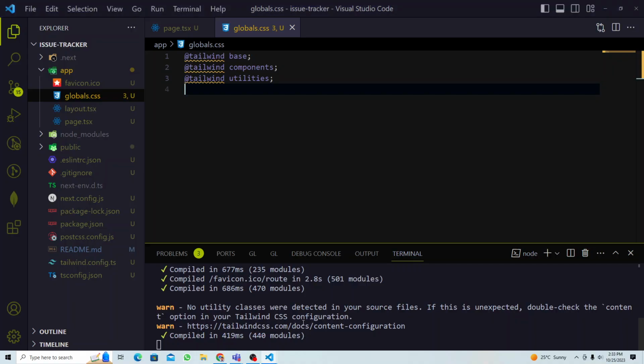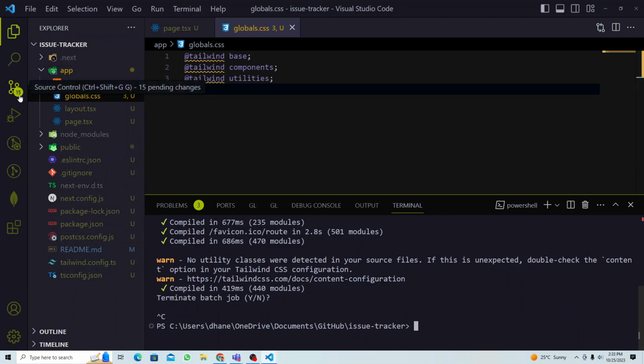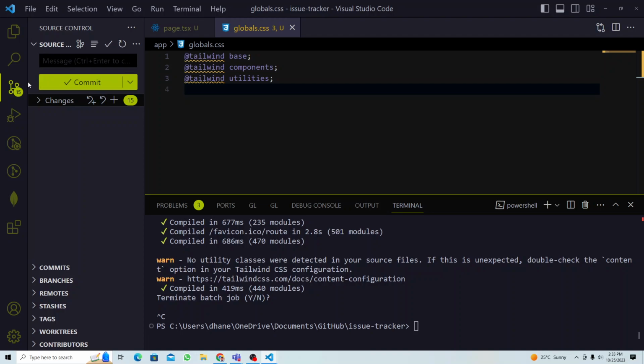It's finished. So what we can do now, we're gonna make the first commit. That's important, right? So let me cancel here. If you already have GitHub linked in your Visual Studio, see that source code here. So I can commit here also, it will be easy for me, right?